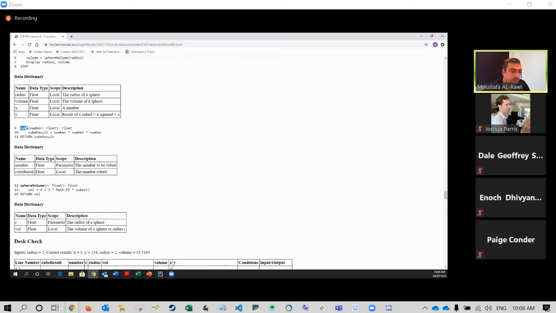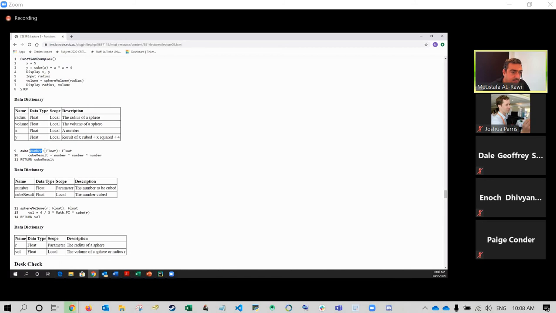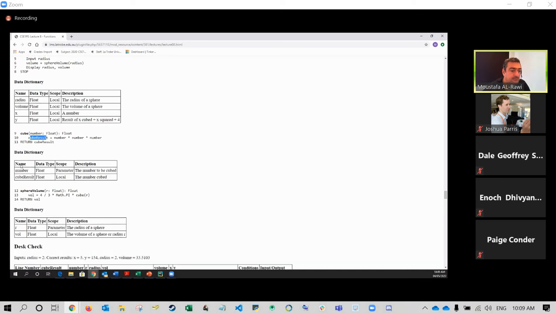So when we're calling cube, number, floats. We're calling the cube with this, and we're inputting a number there, and then we're saying the type of it is float, and whatever is returned from this will be float. And the cube result equals number multiplied by number multiplied by number. This is how the cube result works. And then return the cube result. So this is the function there.